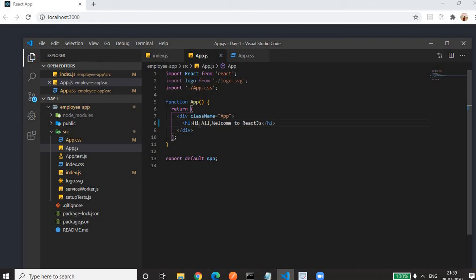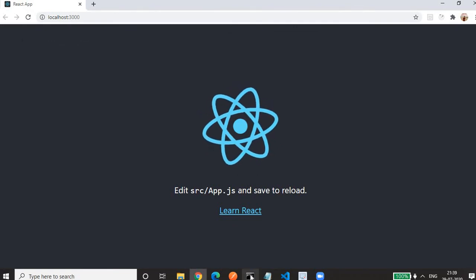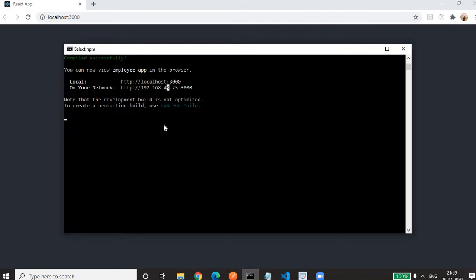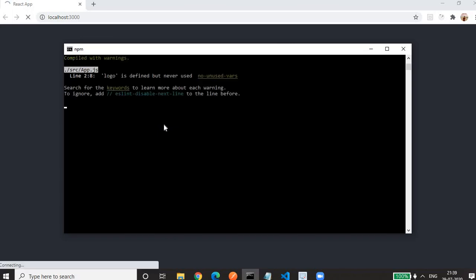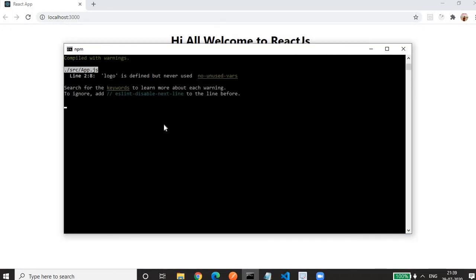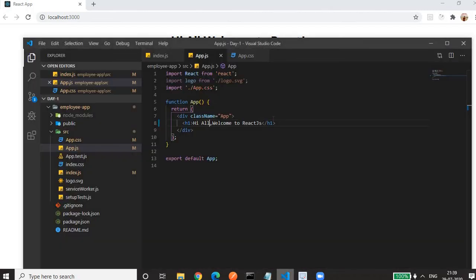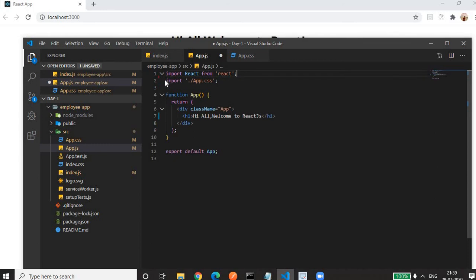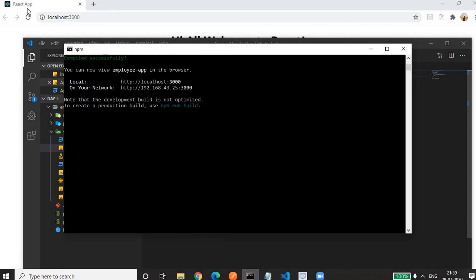Once I save, this will be reflected in my web page. It is not reflecting, which means it is not compiled yet. So press enter. If it won't compile automatically, just press enter. Okay, it is saying there are some issues in App.js: logo is defined but never used. We have removed the code for the logo, so just remove this one also. Everything got compiled successfully. See, compiled successfully.